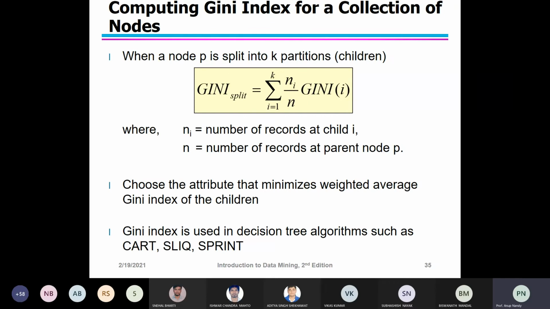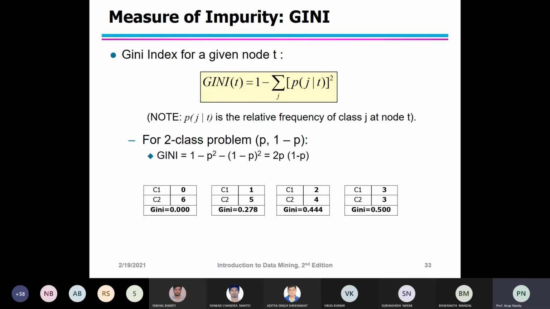Okay, so these are the formulas that we are going to use. Now how to measure: for this 2 class problem, the Gini index is 0.00 if all the records belong to one class. If you have one less value, you can simply plug in this formula. And if you have an equal number of records, then the Gini index will be 0.5. Okay, these are the things.